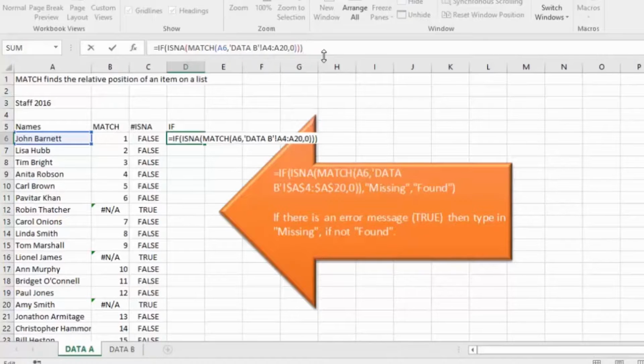Now, it isn't the whole thing yet, because I need just to take off that last bracket and put what is the value of true and what is the value of false before I put my last bracket in. So what I would like it to say to me, if there isn't a value, is missing. So if the name isn't on the list, I'm going to say they're missing, and then comma, what would I like to say if it's false, is found. How's that? So there's your last bracket. So count your brackets, 1, 2, 3, opening brackets, 1, 2, 3, closing brackets, and that's how you would do a nested if, looking for a match.